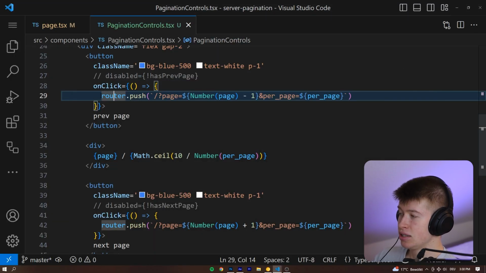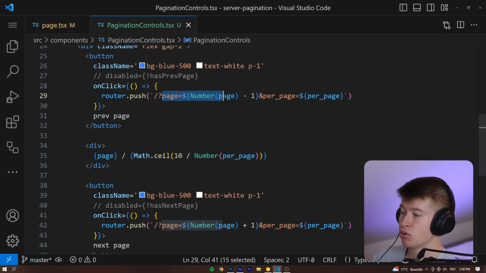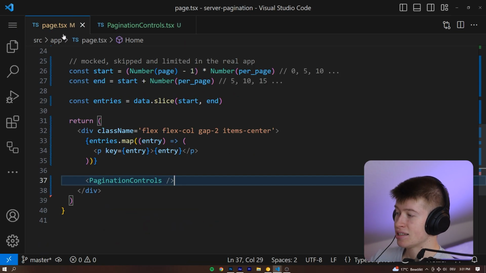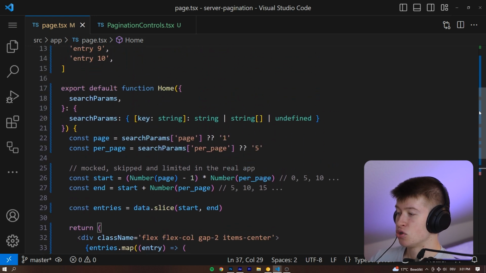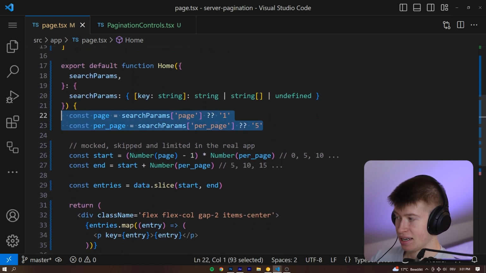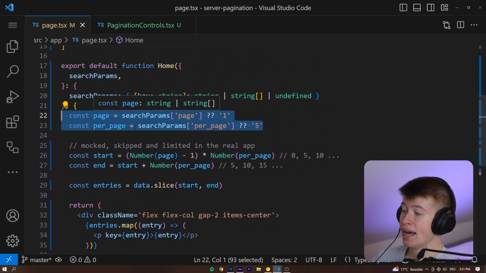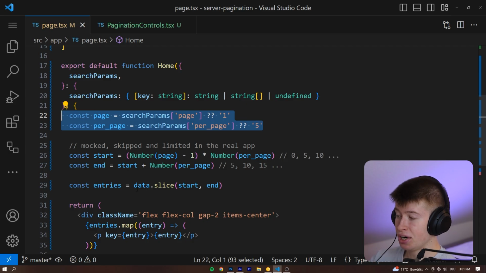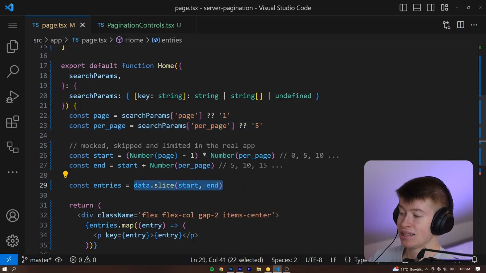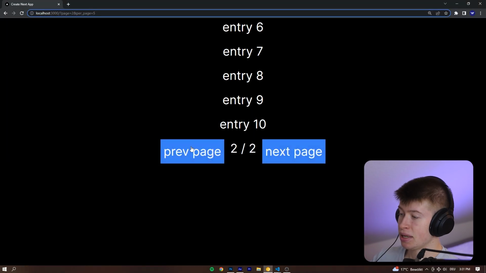When we put that into the router, just like this, as a template string, page is equal to number page minus 1, and then per page is 5 in our example, that will actually force the server component, the page.tsx, to re-render right here and re-get the data. Now we have access to these two, the page and per page, and can display the split data accordingly. So the data will be sliced to the next 5 entries if we click on the next page button, and we can navigate between pages very easily.